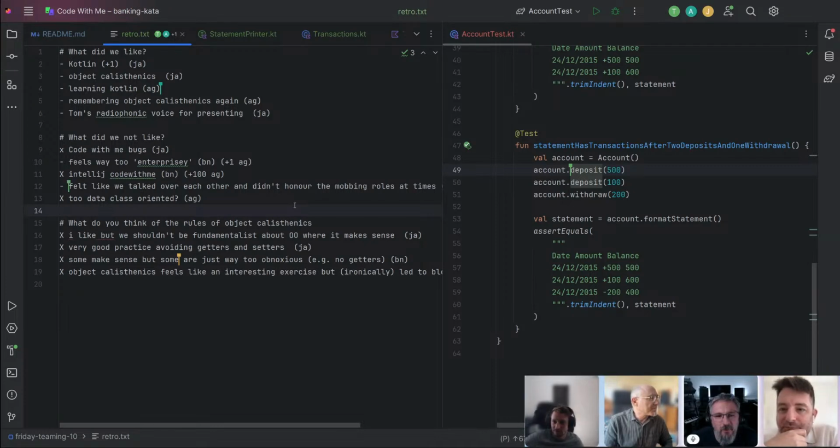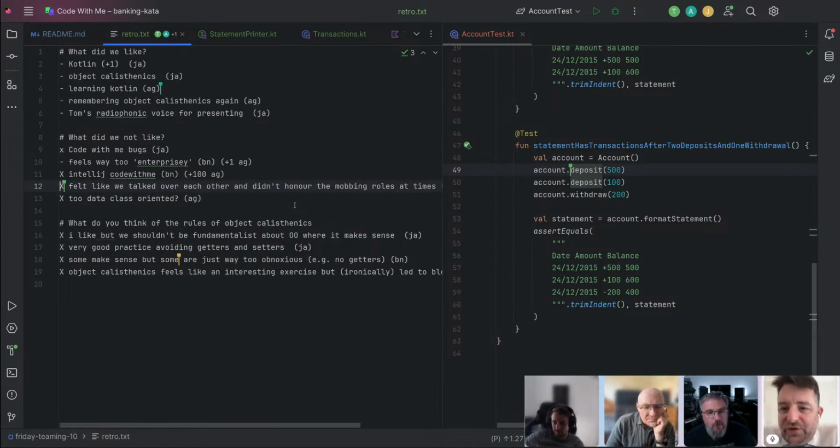I think I felt like we talked over each other too much. We definitely made the decision at the beginning not to be structured with the mob, and maybe that was a problem. But Andrew, would you like to talk a bit more about this? I don't think there's much more to say. I just felt like because there were four of us, it might have gone a bit smoother if we'd had more assigned roles, especially around who was driving. I know I jumped in and typed stuff at times when I wasn't the driver.